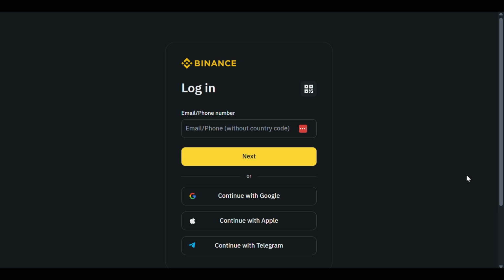Step 5. You'll be redirected to the login page. Use your new password to access your Binance account. And that's it! You've now successfully reset your Binance password.